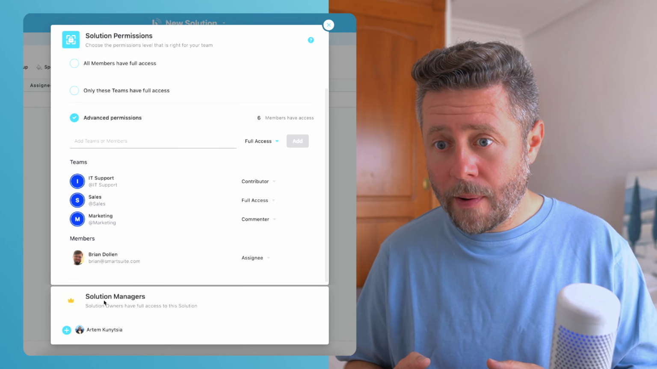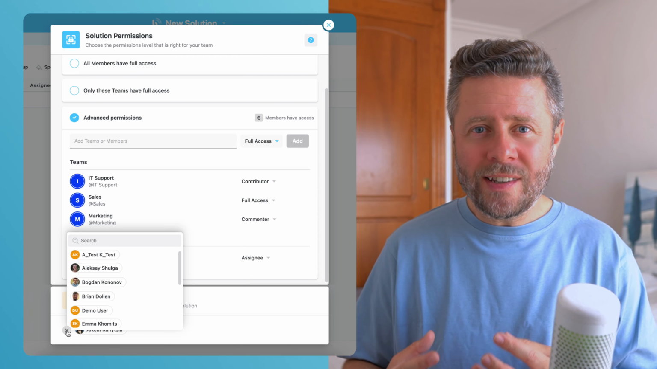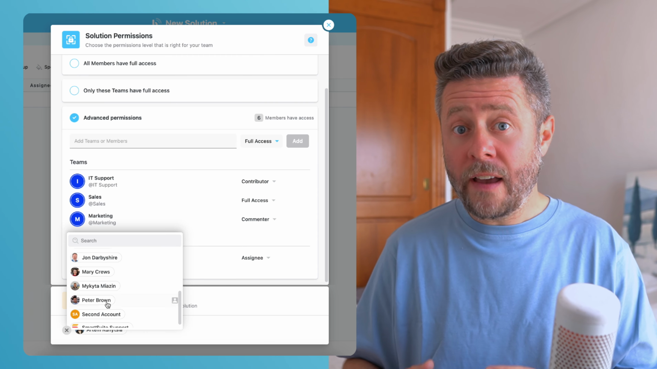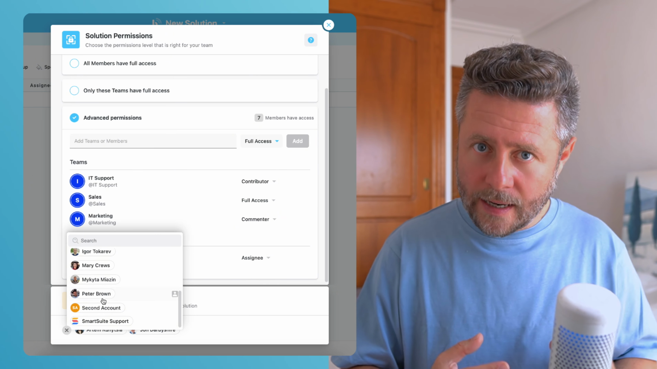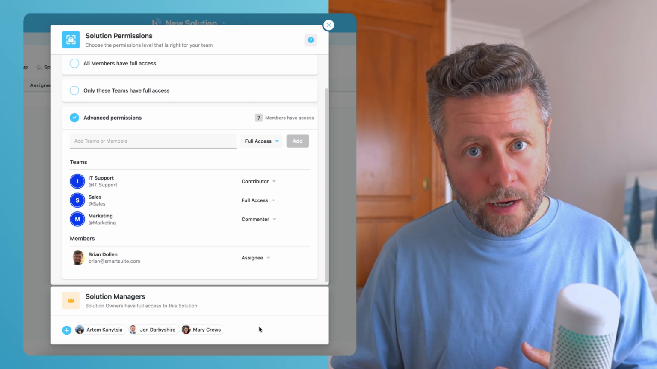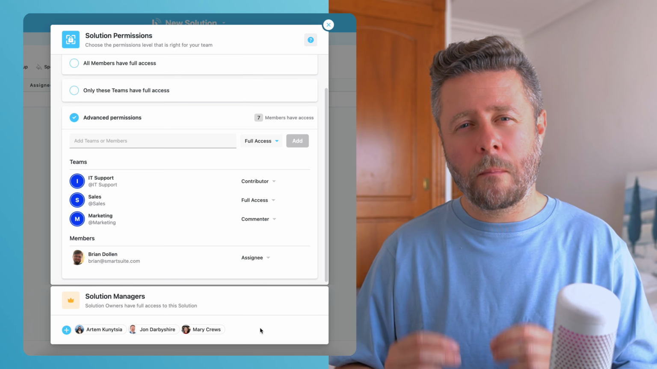Finally, the section at the bottom is reserved for solution managers. Solution managers can be treated as local admins because they have the entire control over this current solution. They can create tables and fields, set up automations, manage solution permissions, and know that each solution can have multiple solution managers if needed. Customers on the Pro, Enterprise, and Signature plans can also apply table and field level permissions.